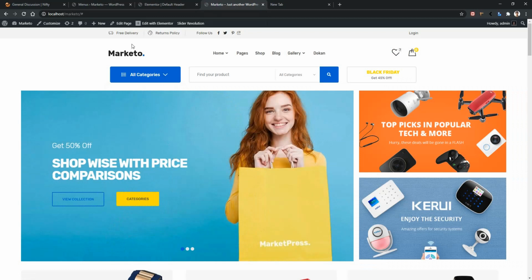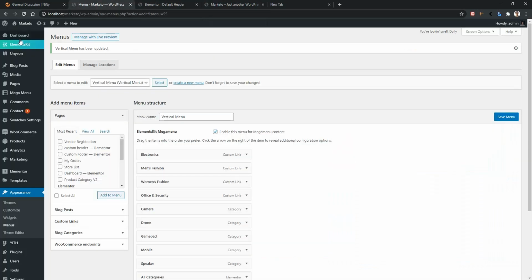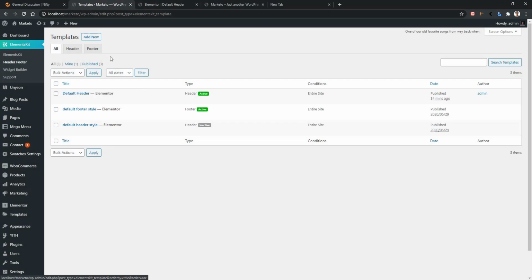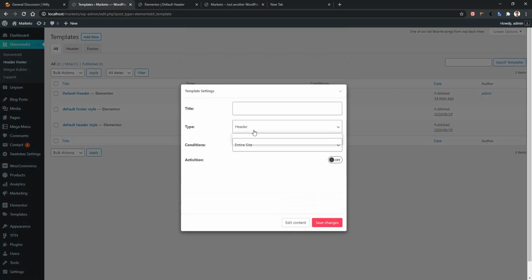In order to do this, you have to go to ElementsKit, header footer, and when you're creating the template, just select type as footer.